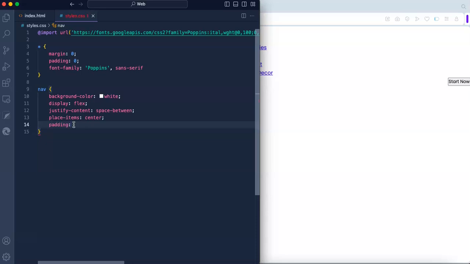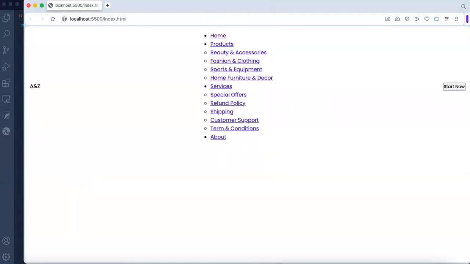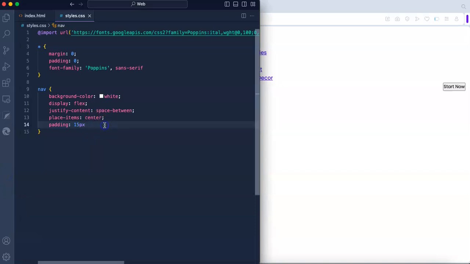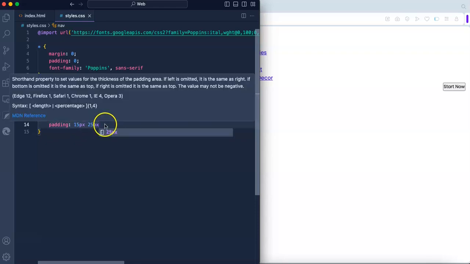So for the first value, we're going to be setting it to 15 pixels. We're going to be adding 2 pixel values. First, we'll set it to 15 pixels. So the first value basically determines the element's padding space vertically. So the spacing that will be on top and on the bottom. So we're going to set that to 15 pixels. And another thing is we're going to set the left and right spacing to 25 pixels.